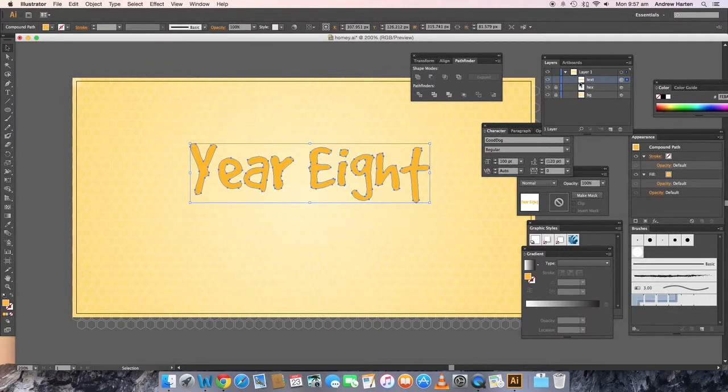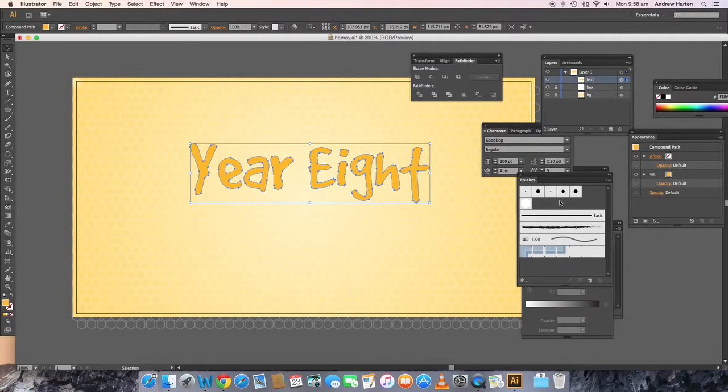Now we need to name it because it's going to get a little confusing if we don't follow the next bits of instructions. Okay, so you should have your text box up there and all selected. The next thing we want to do is get our brush tool. And we're going to focus on the brushes panel. So we've got the brushes panel here. So click B and you'll get brushes. Does that make sense? Good.